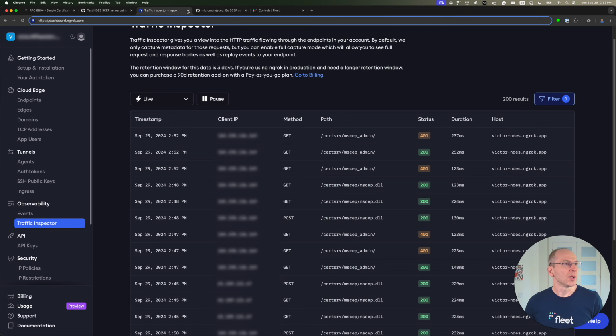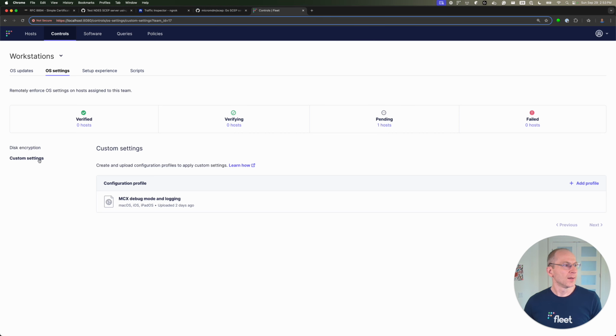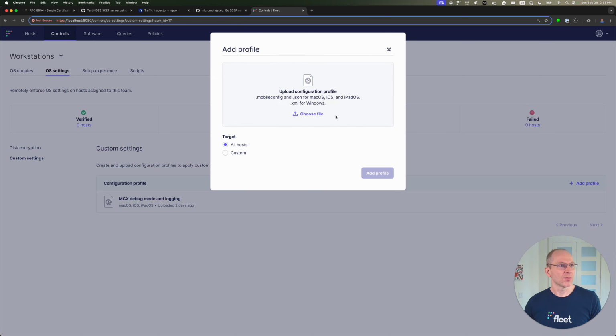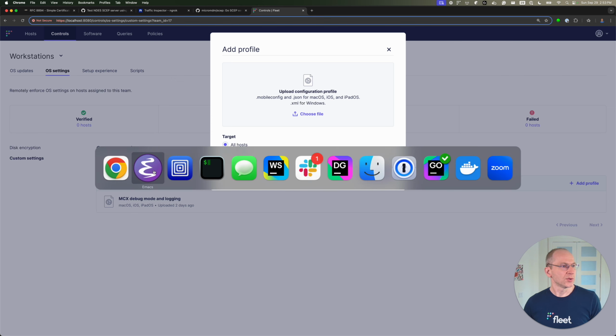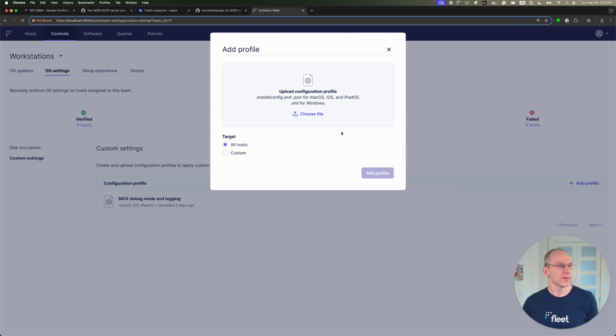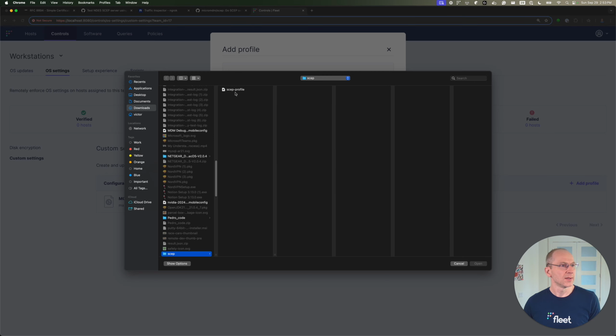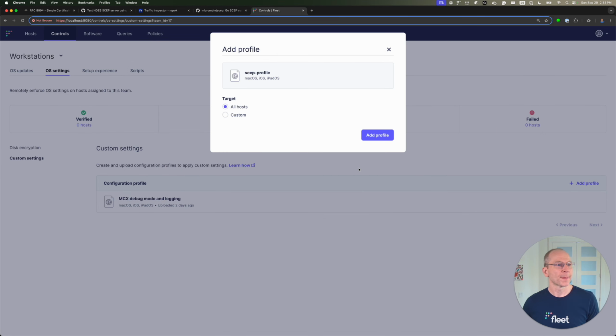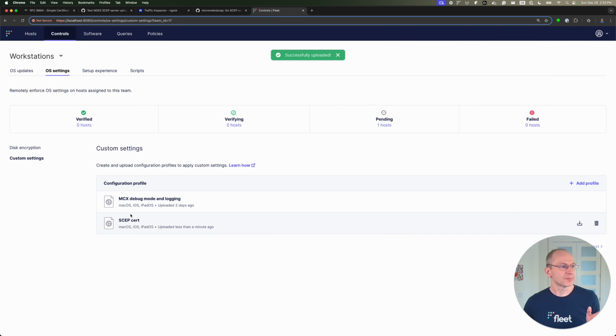So we're going to go to our MDM server. We're going to go to our OS settings, and we're going to add the profile, and we're going to choose the profile that we just updated the challenge on. Everything's saved. Okay, everything's good. Let's choose the file. Here it is, SCEP profile. Add profile. And once we add it, basically the MDM server immediately issues this profile to the device. The device is online, and the device then immediately requests a certificate.